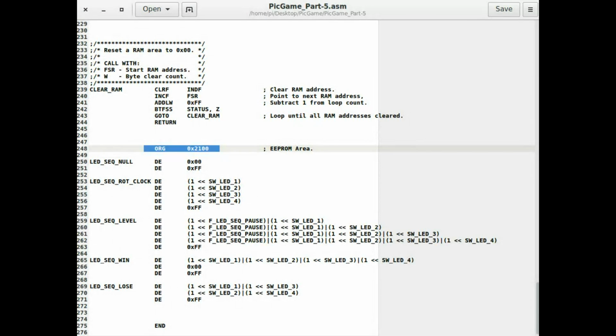Here at address 2100, this is where the EEPROM definitions are stored. I've got a series of animations which are to do with the LEDs animating. This is the LED sequence rotate clockwise. I define it as a series of instructions. LED 1's lit and LED 2's lit, then LED 3's lit, and then LED 4's lit. And this part here where I've got FF, that means the end of the sequence.